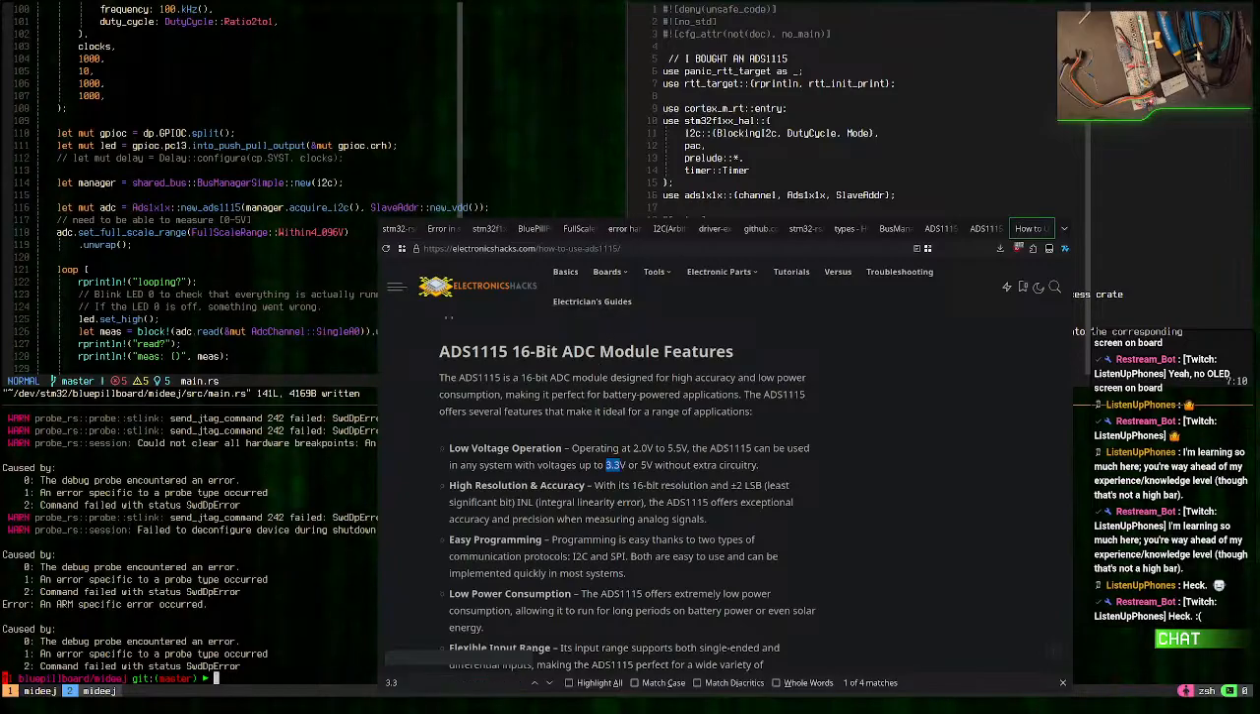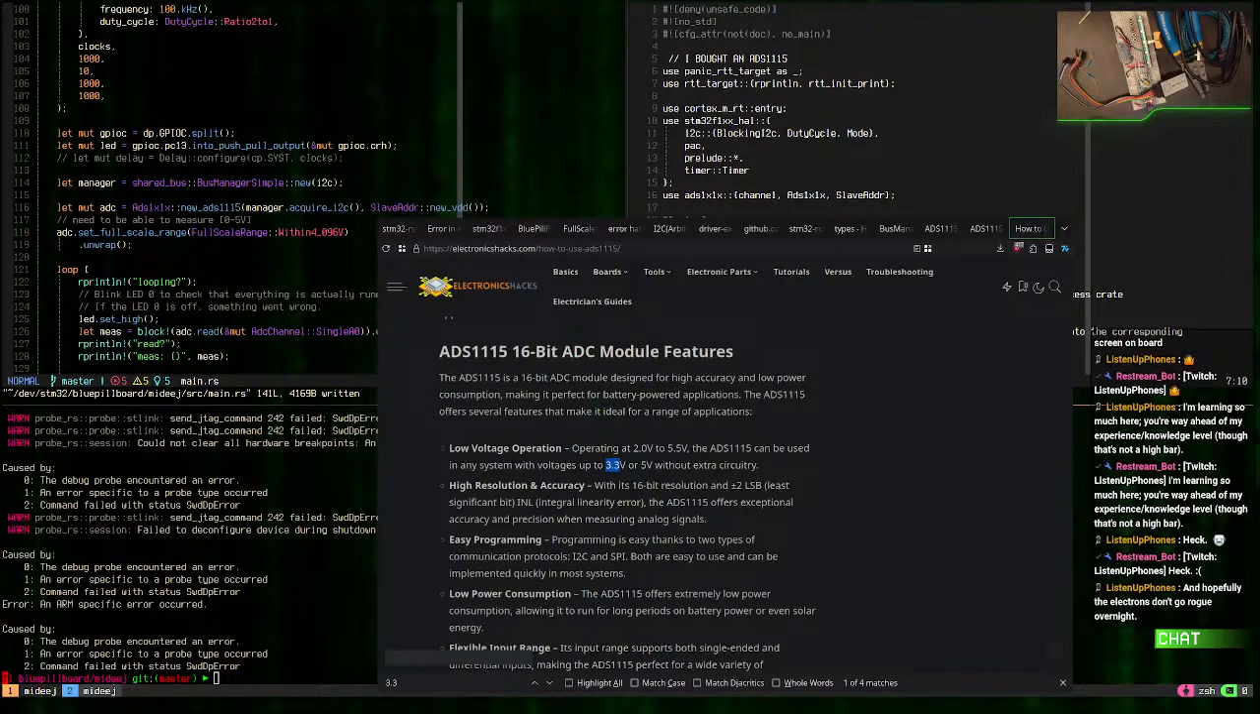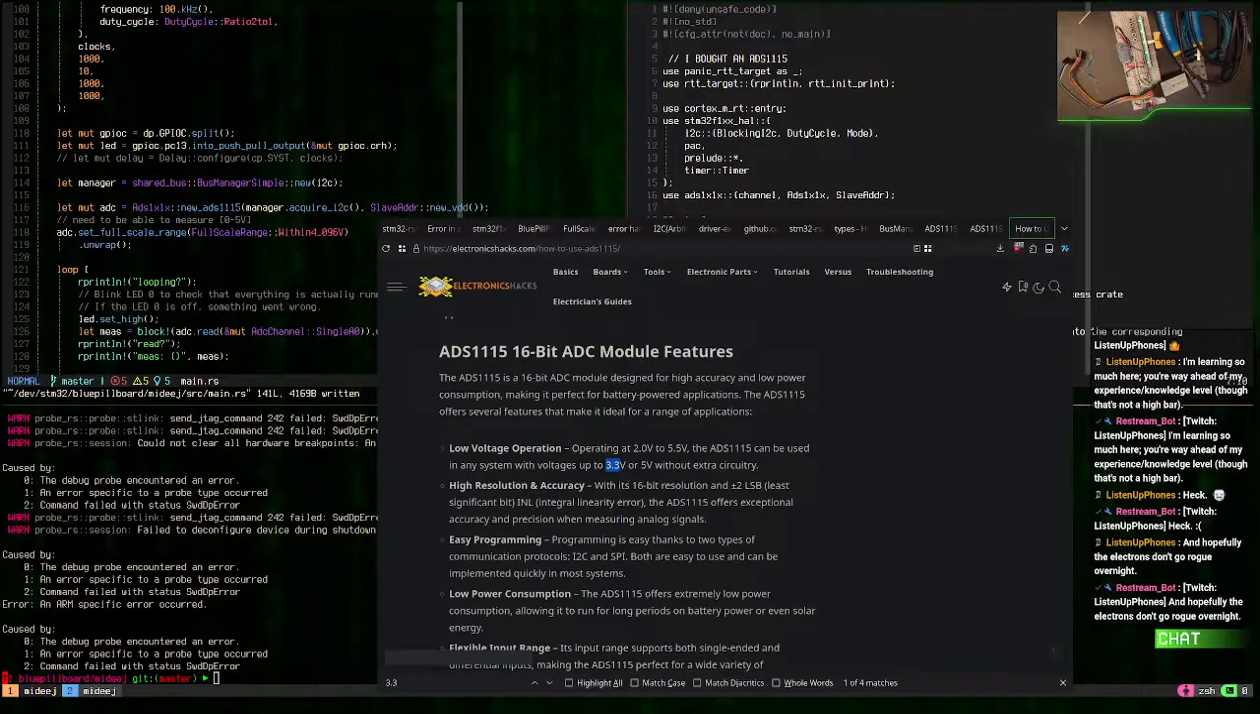And my apologies to Mr. Listen Up Phones. I know you were kind of eager to see this problem get solved. Hopefully the pixies don't get too angry. That's exactly right. Here's hoping the pixies don't get too angry.